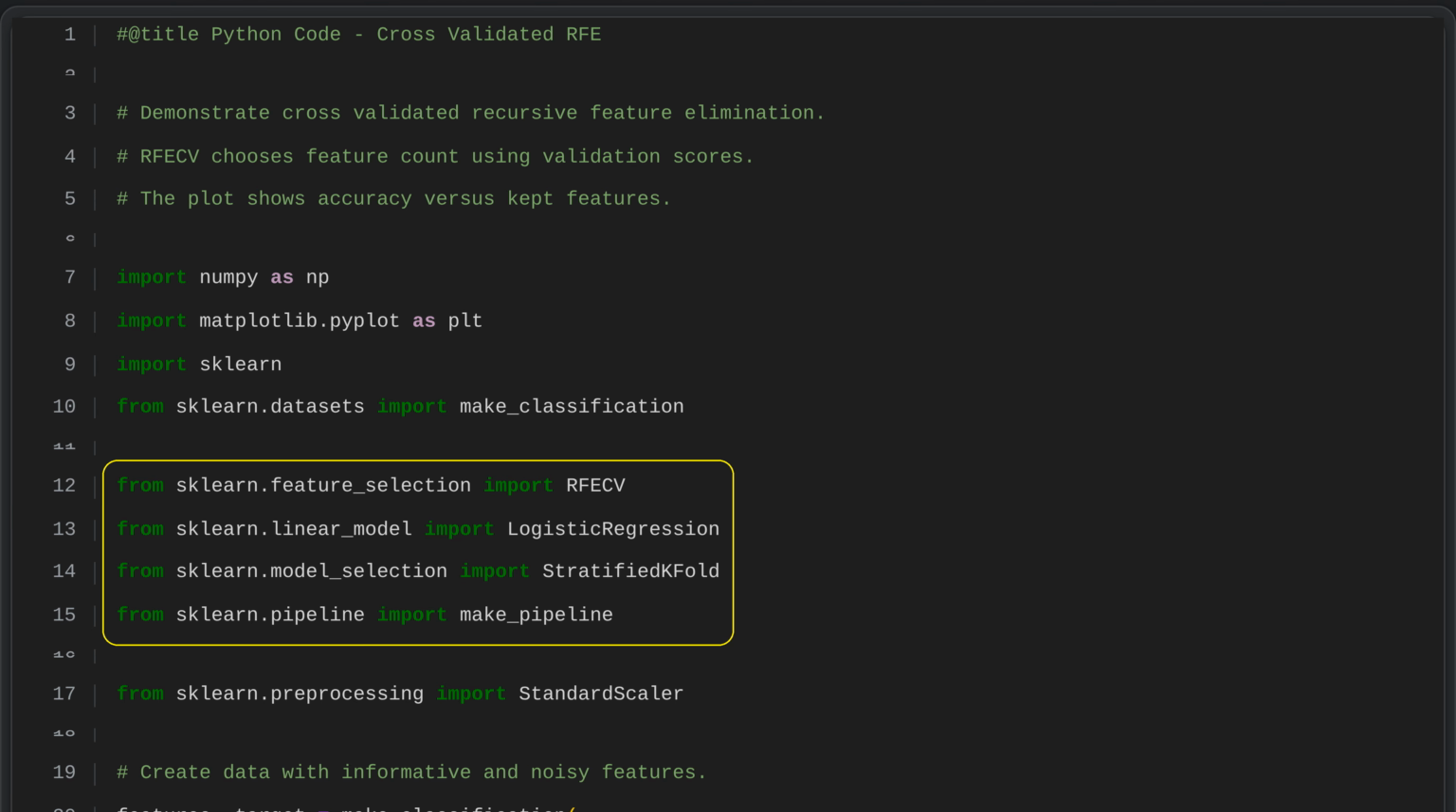We import key Scikit-Learn tools to build a streamlined feature selection workflow. Recursive feature elimination with cross-validation chooses the best number of features, logistic regression ranks them as the classifier, and stratified k-fold keeps class proportions consistent during evaluation. A pipeline then combines steps like scaling and feature selection into one simpler model fitting process.